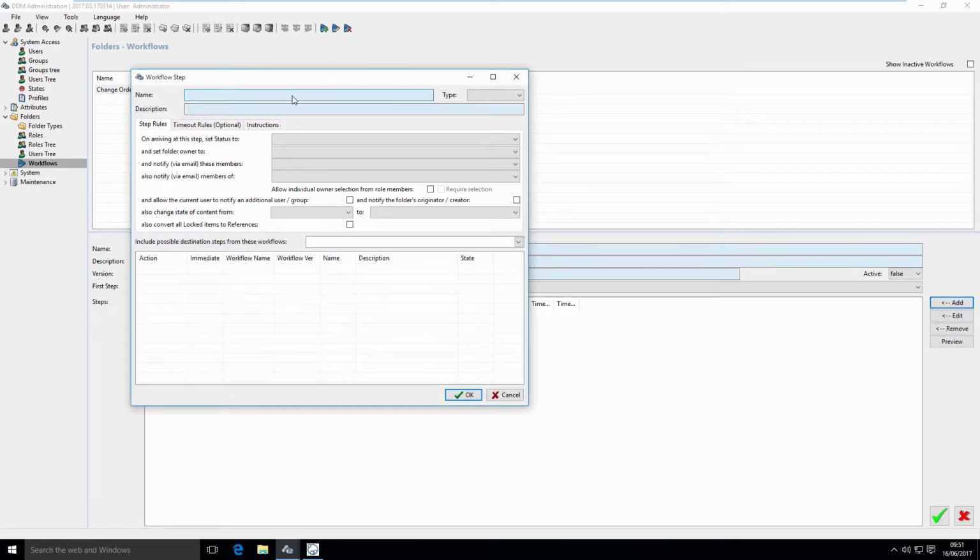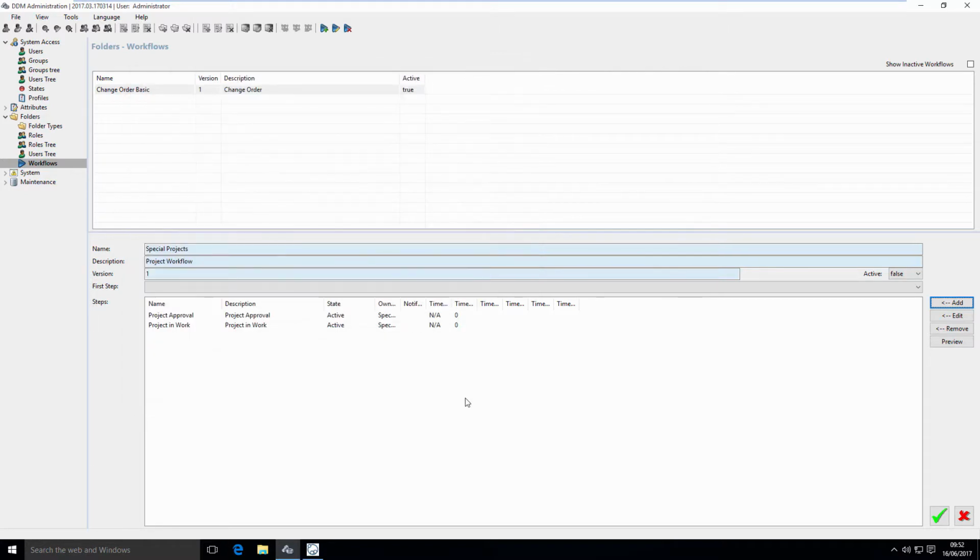Our next step is project in work, so it's now active and it's being worked on. Again, just to keep this quick, we'll just copy this down here. It's still going to be active, and it's still going to be the special project team, and this is going to be the entire role, and again we may select someone to work on the project for us.